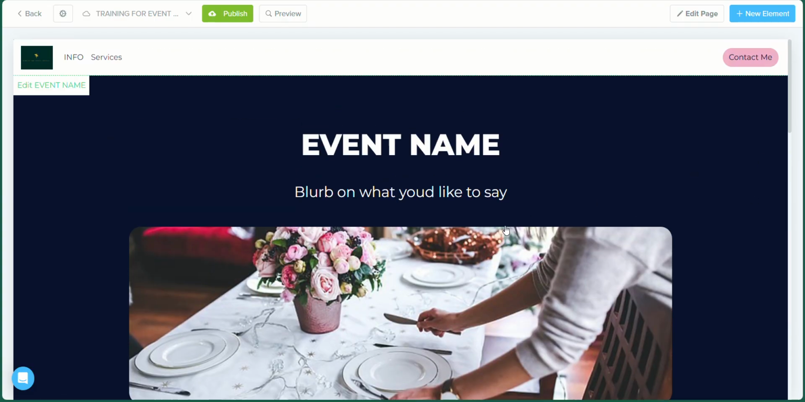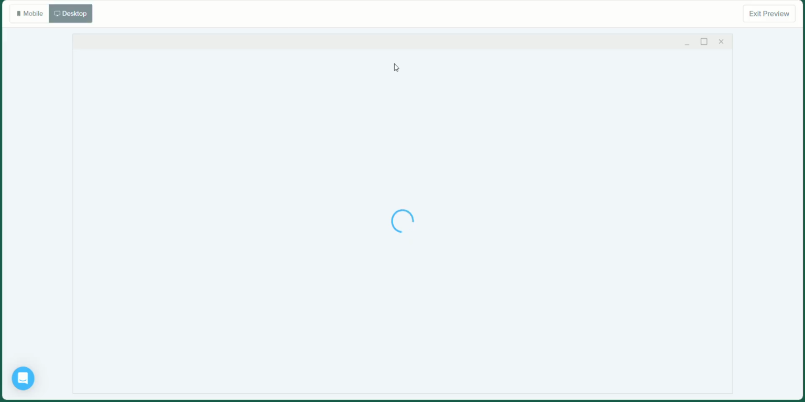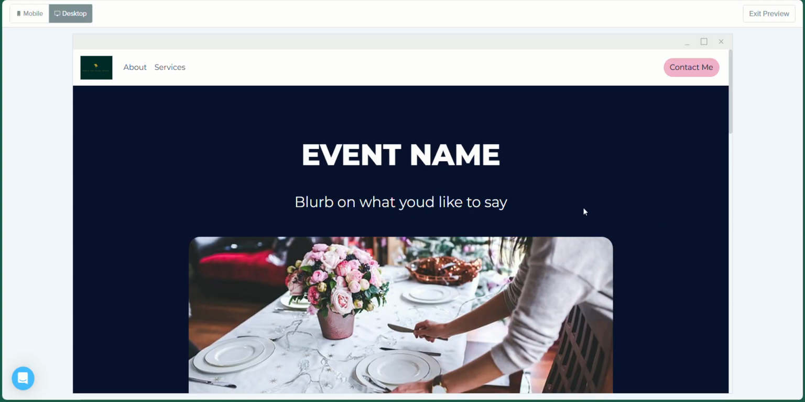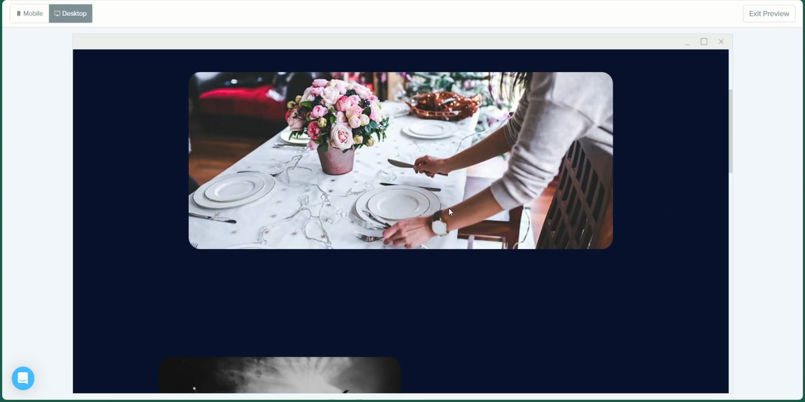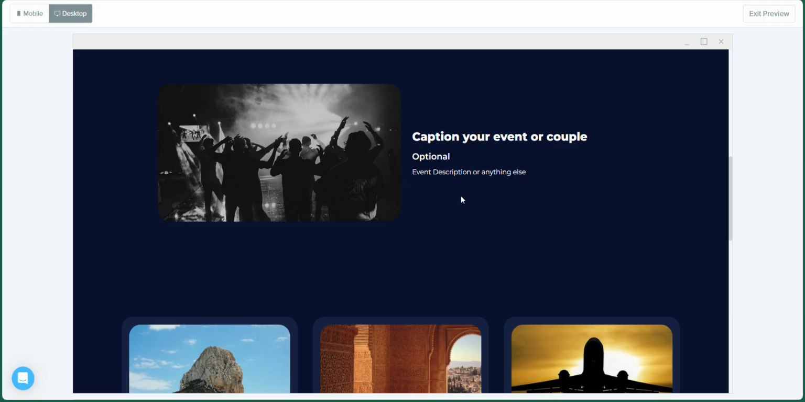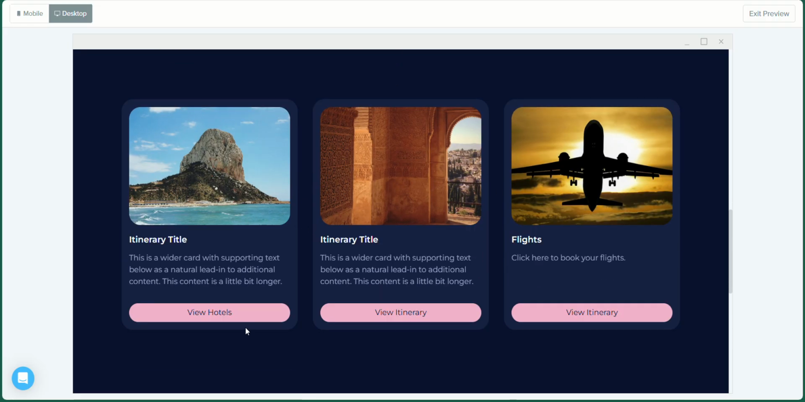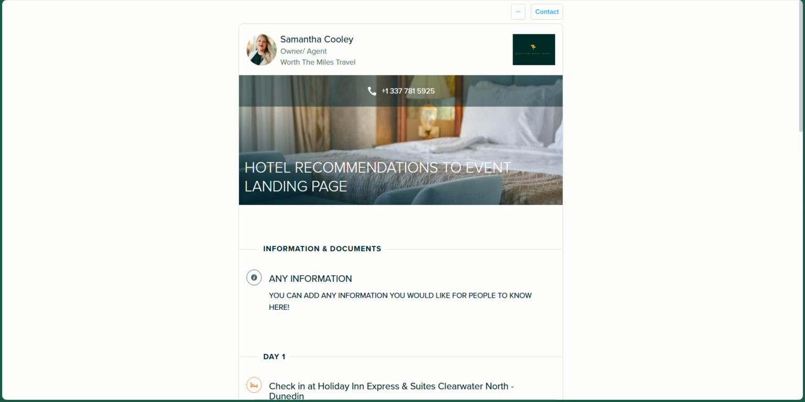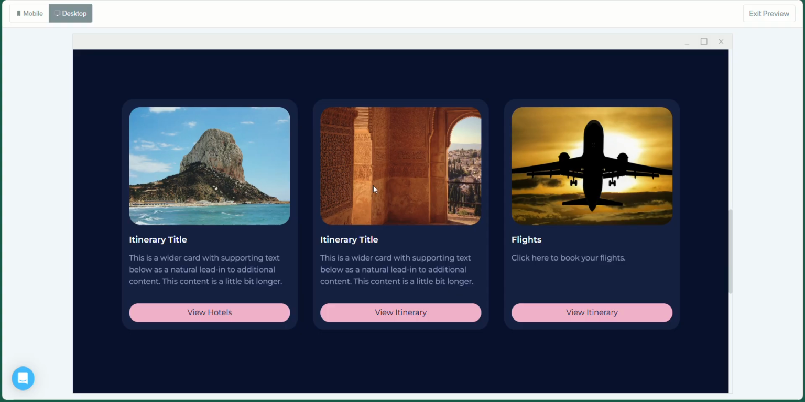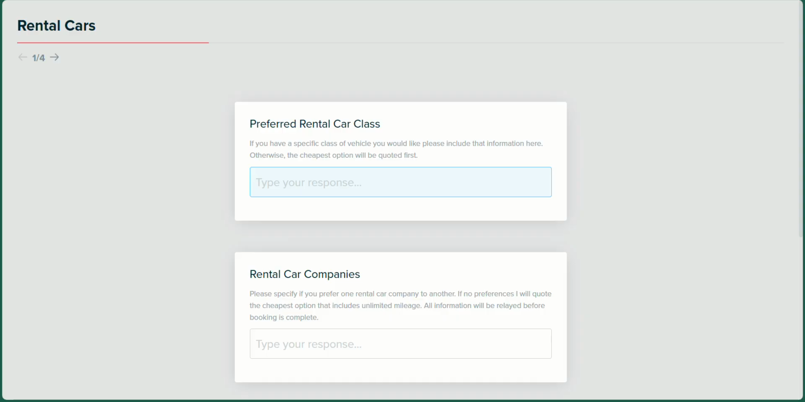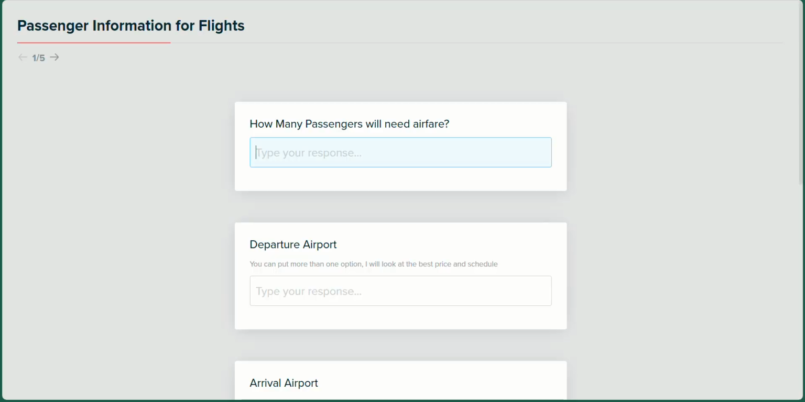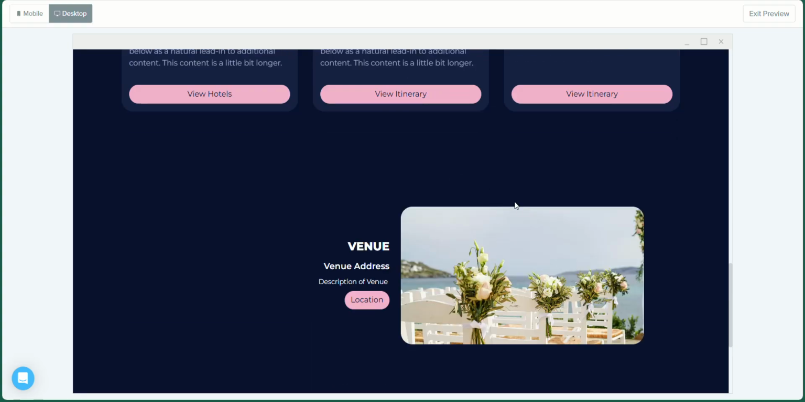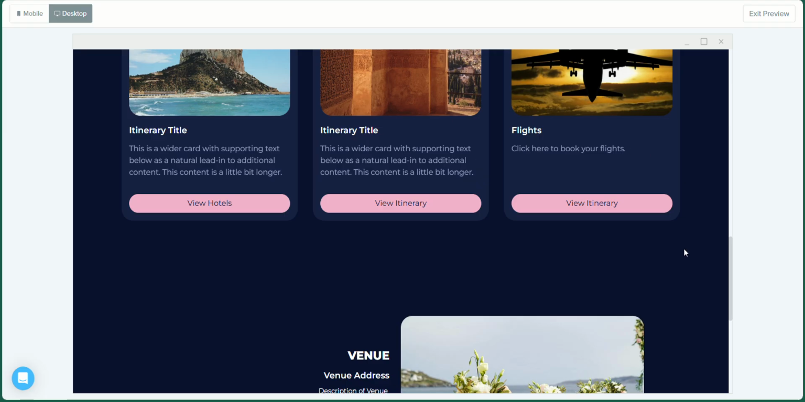And now what you can do is push preview and you get to see everything that you had done. So event name, picture, caption your event. This is where you can push the view hotels. So you can click on the button and you can see the things that you have created, the itinerary you created. It's automatically going to go to it. Same with the form. That's for them to fill out. Same with the flights, the form that I created. So everything is very easy for your guests to get to.